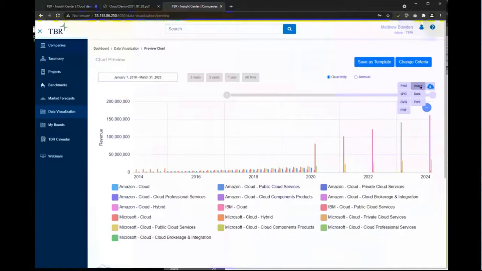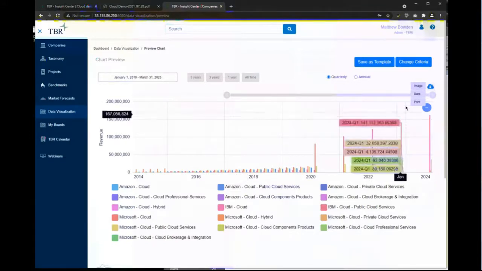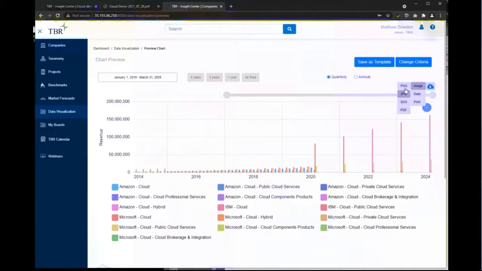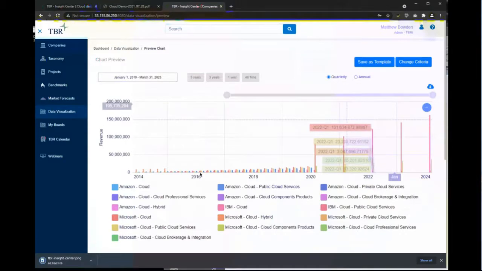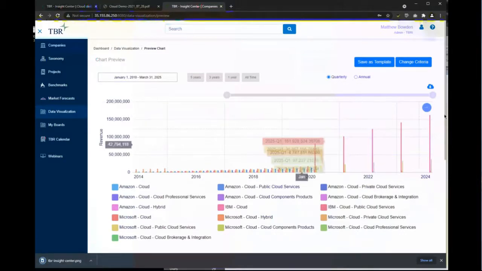So if you want to download the chart as an image, you can choose whether you want a PNG, JPEG, SVG, or a PDF version of that. So just a simple click on that is going to pop that up. It downloads. It does have a source TBR indicator in the bottom right-hand corner of it.